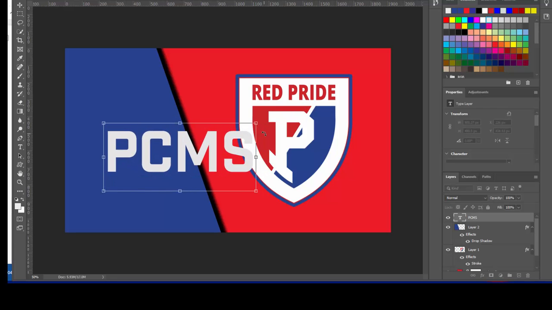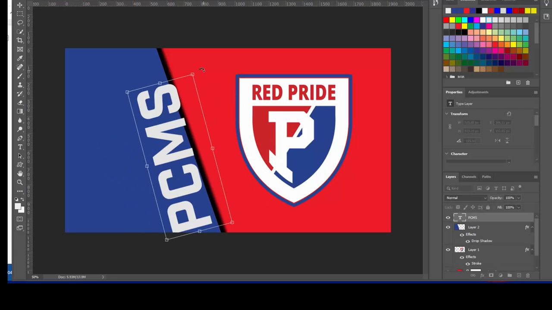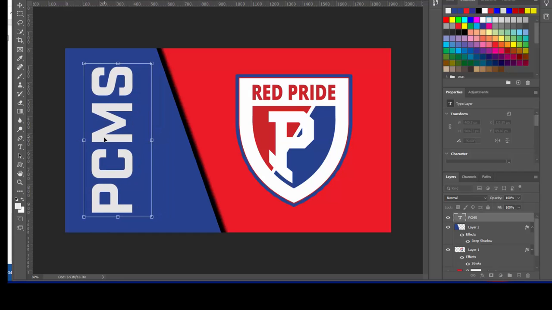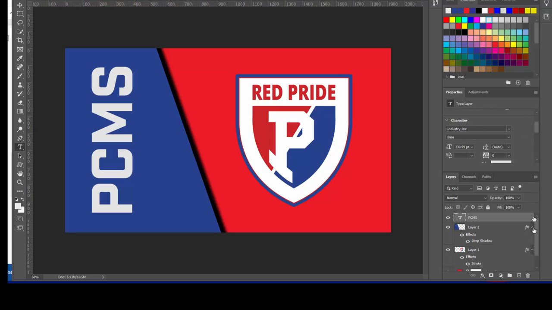I'll do Control-T transform. I'm going to make that bigger. And what I'm going to do with this is rotate it. I'm using the transform tool. I went a little too far there. I wanted to go like that. And I'm just going to make it go vertical like that. And really, you know, I could come along here and add some other things. What font did I use there? Just so you know, it's called Industry Ink.